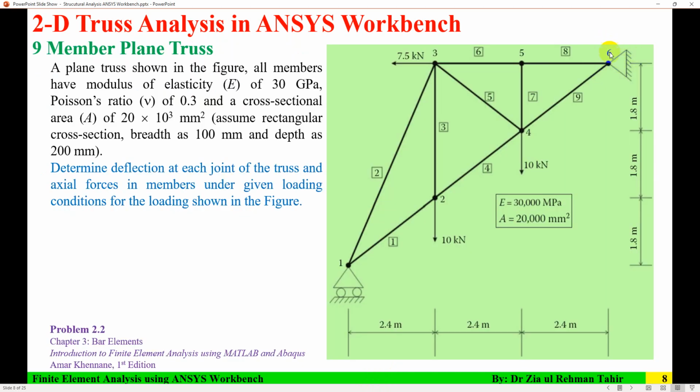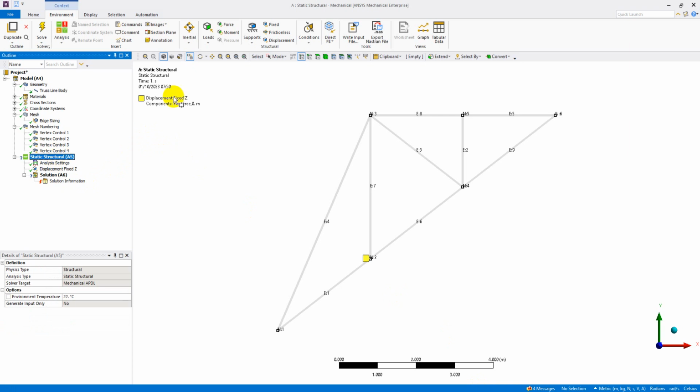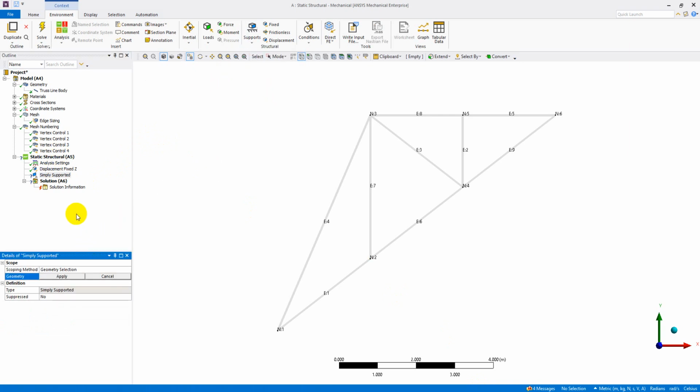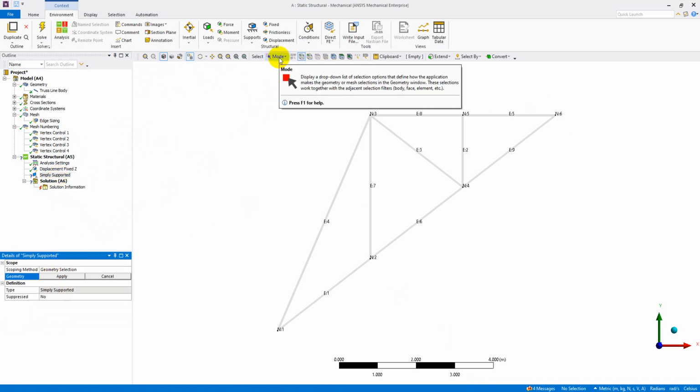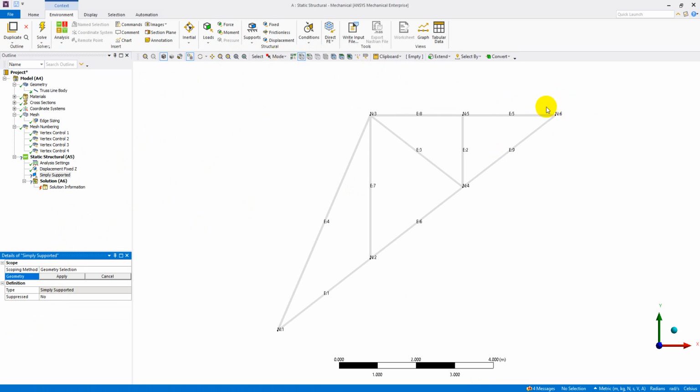Here node 6 is a simple support, so I'll go to Static Structural, and then in Supports I'll go to Simply Supported. So that is a simply supported, and then in geometry, I am going to pick the vertex, and you can go for a single select or a box select, it is your option. I'm going for box select. So apply. So then here is a simple support.